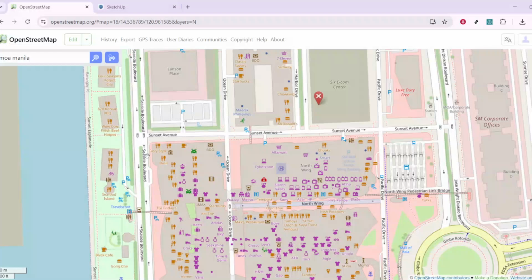In today's video, I'm going to teach you how to import map data from OpenStreetMap into SketchUp Free. This is a handy process if you're looking to design or conceptualize spaces using real-world data. Let's jump into it, starting with OpenStreetMap.